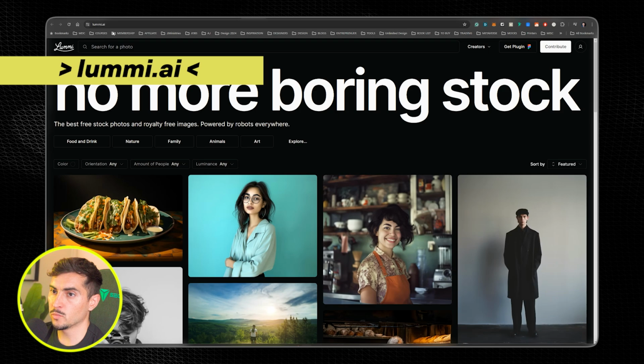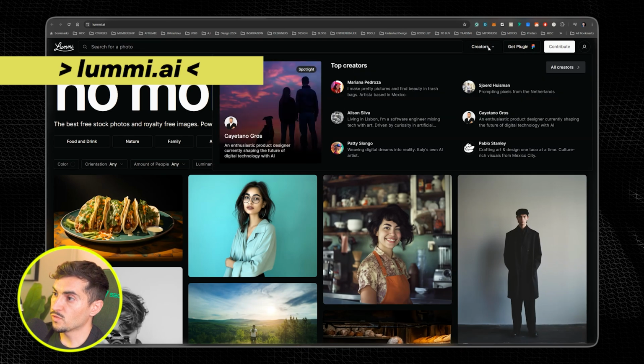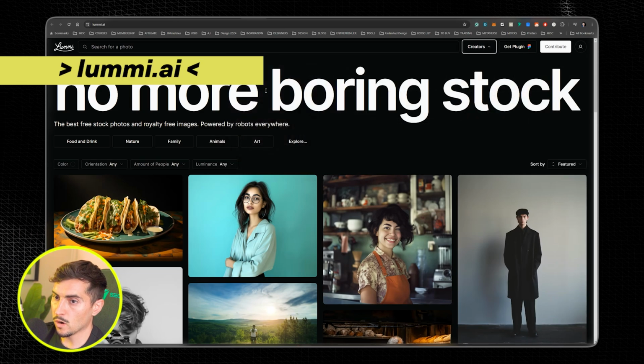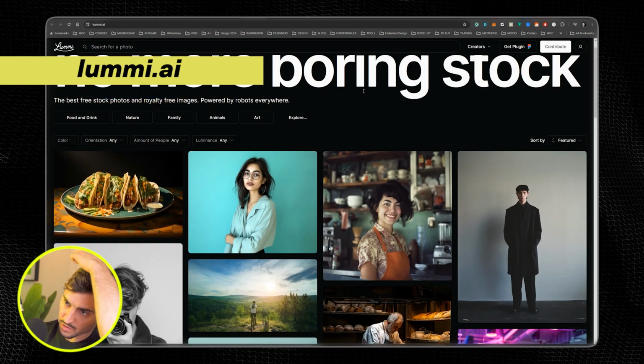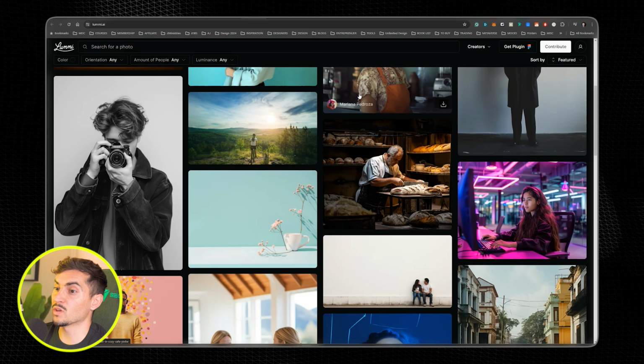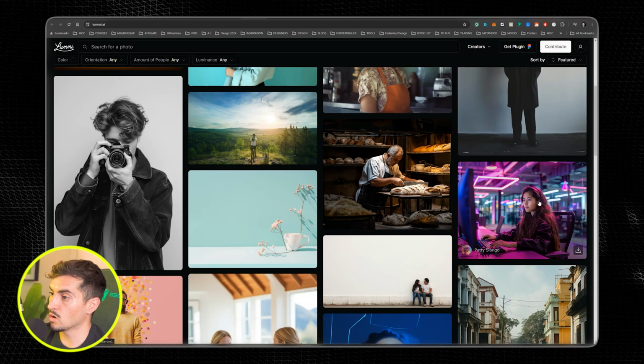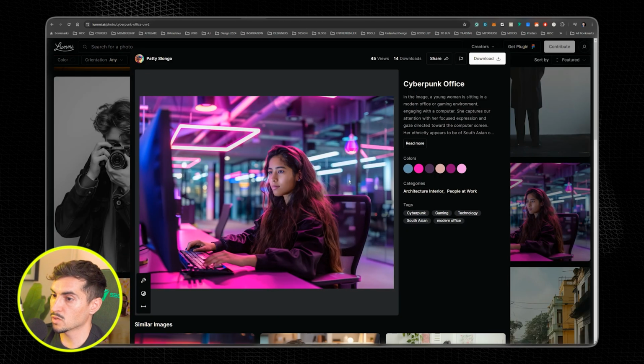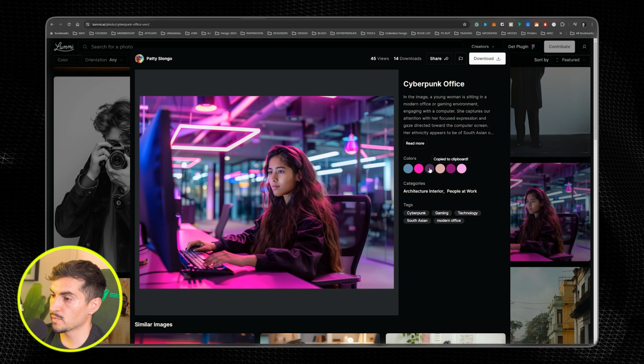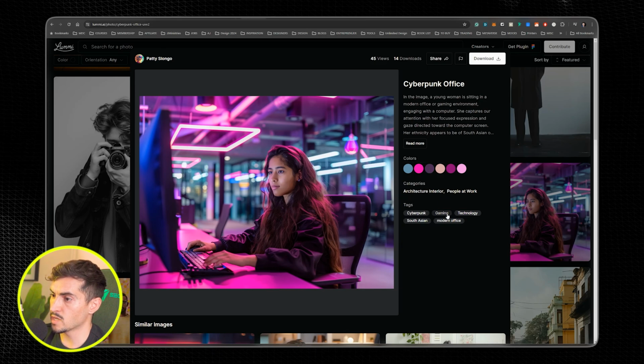Another AI site is Lumi.ai, and you can get a plugin for Figma, which is really cool. You can contribute if you have some. You can look at the creators as well. But basically, it's free photo, royalty-free images that are all based on AI, but they're so good they don't even look like AI. They look like real stock images. Even look at that one. That's pretty cool. It gives you the colors as well, so you can copy the colors, which is amazing. Gives you categories and the tags as well.